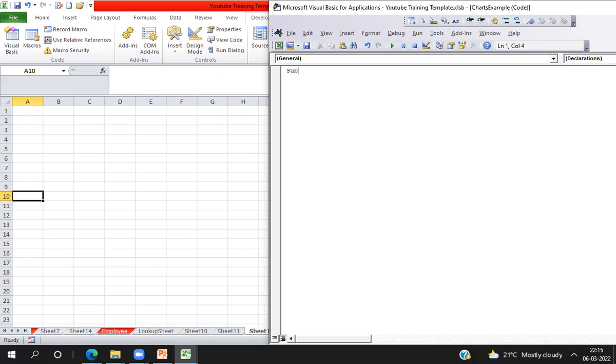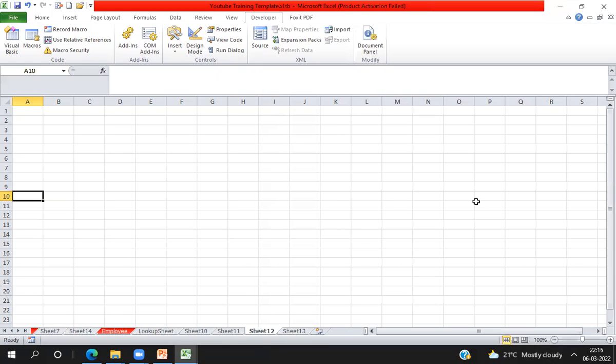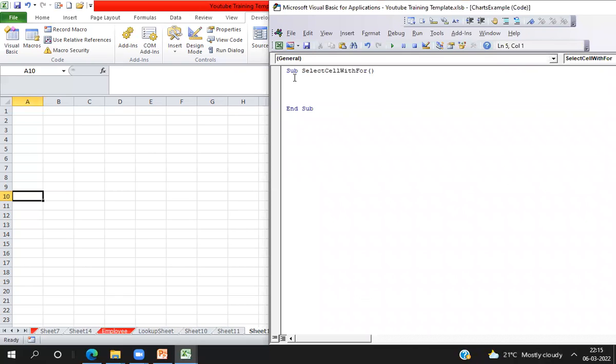First, I will write down the command Sub and the macro name. Macro name I'm writing here: select cell with for. Enter. Now I have to activate the sheet. My sheet name is Sheet12. So I will write Sheets, Sheet12, bracket close, dot select.